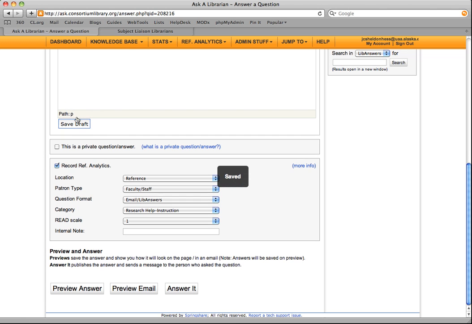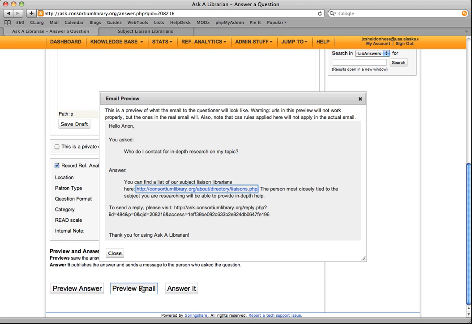You can see it really wants you to save your drafts pretty often. It doesn't want you to lose it. So now I've saved my draft. I can click around on the rest of the screen and that red box won't come back up. So it's public. I am recording analytics for it. I can preview what the email I send looks like.